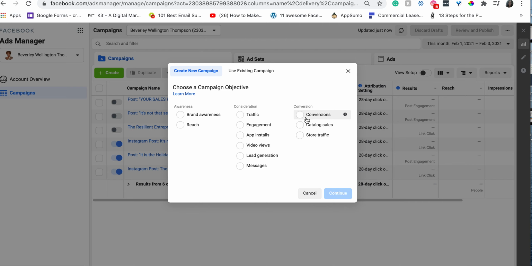conversions, catalog sales, store traffic? Do you want more traffic to your stores? Do they have a catalog that they want to sell? Do you want to go by when people actually purchase? So if you are running an online store, and someone views an ad, from the ad they go directly to the store and purchase something. That's a direct conversion. All right, so you're going to choose your campaign objective.